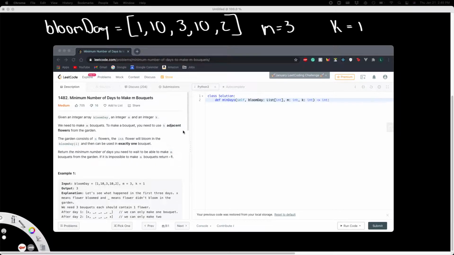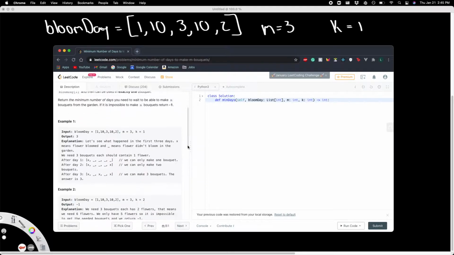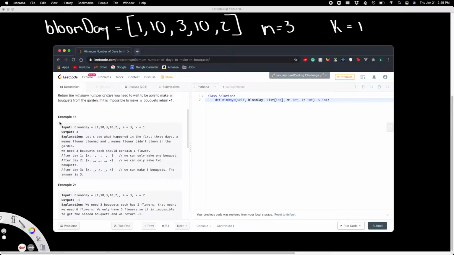Right, let's look at a couple of examples. So right here, in example number 1, we're given the integer array called bloomDay. Each and every index position of this array is basically a flower. And what these numbers represent is how many days it takes for that flower to bloom. We want to make 3 bouquets, and each bouquet consists of only 1 flower.